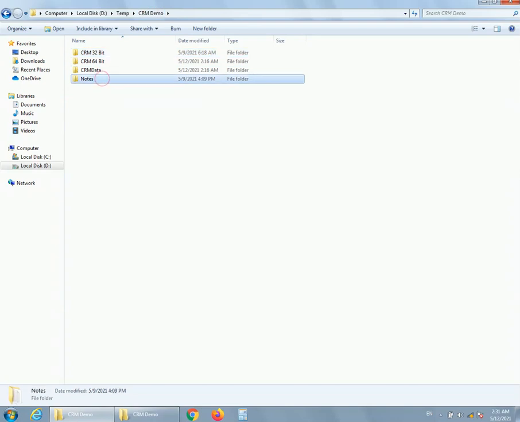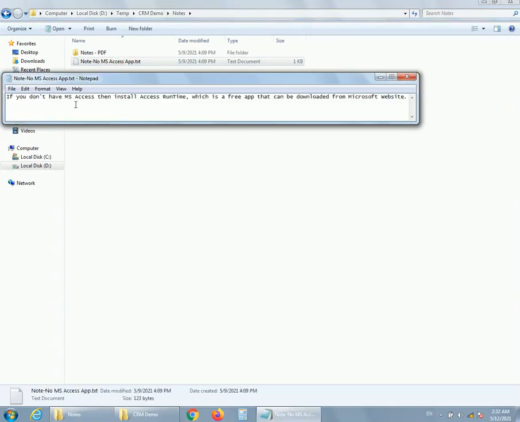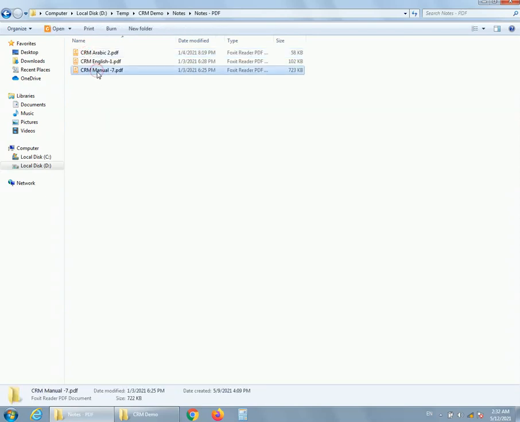Also, there is the notes folder in the CRM demo, and there is the note text, which is not an MS Access application. If you don't have MS Access, then you can install Access Runtime, which is a free application that can be downloaded from the Microsoft website. If you download this free application from the Microsoft website, our application can work perfectly with it. And then you have the PDF notes, which is a quick manual and an introduction in Arabic and English.